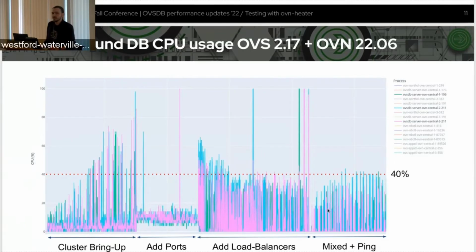The next step is ovn-heater adding almost all the ports to the cluster. And here we have some CPU usage close to about 15%, I guess. Next step is adding all the load balancers to the cluster. And here we have some significant CPU usage. The first spike you can see here is most likely due to allocation of a lot of new resources when we first add the first load balancer and other stuff. But then it stabilizes and stays at about 40%.